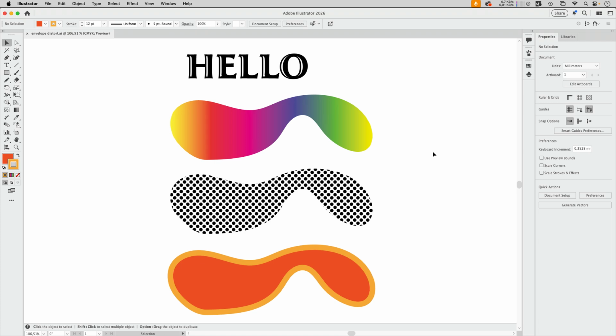In this video, we are going to compare distortions in vector applications. I'm going to start with Illustrator, and here I'll be concentrating on text, gradients. So these are linear gradients, patterns, and also strokes. And let's see what we can get.